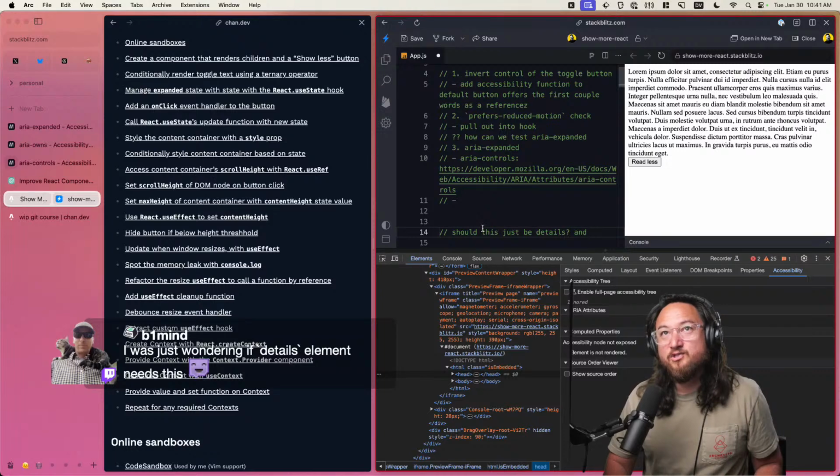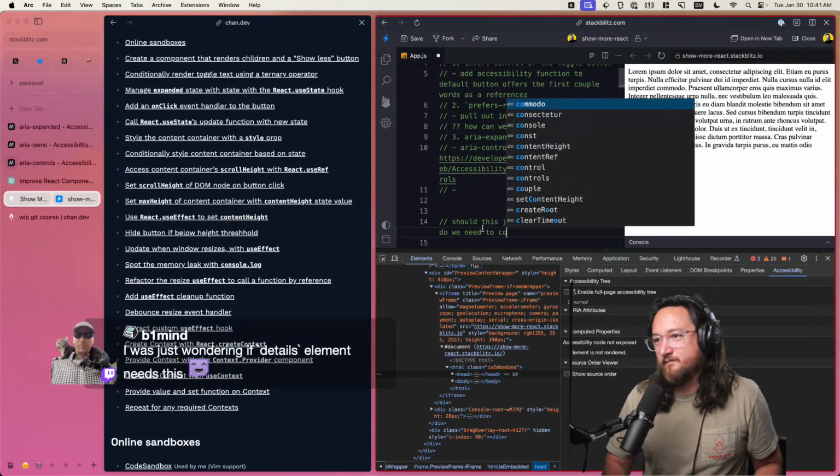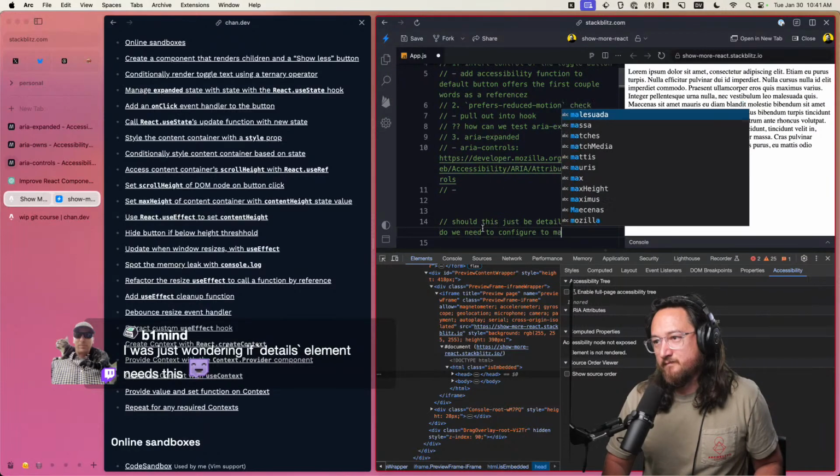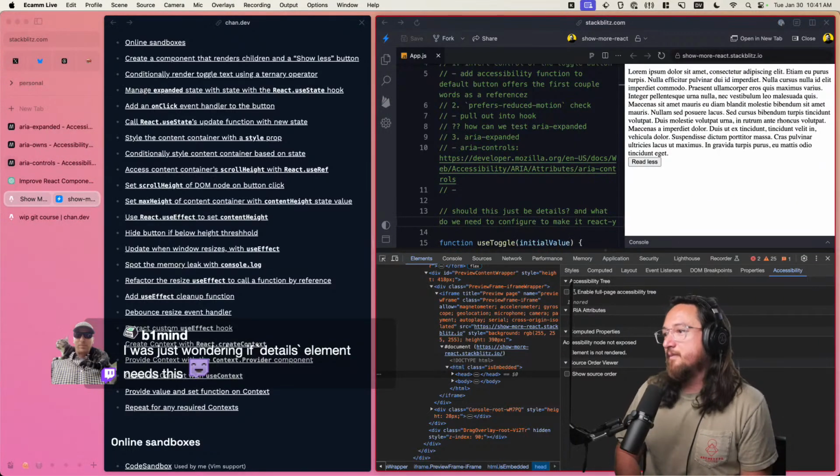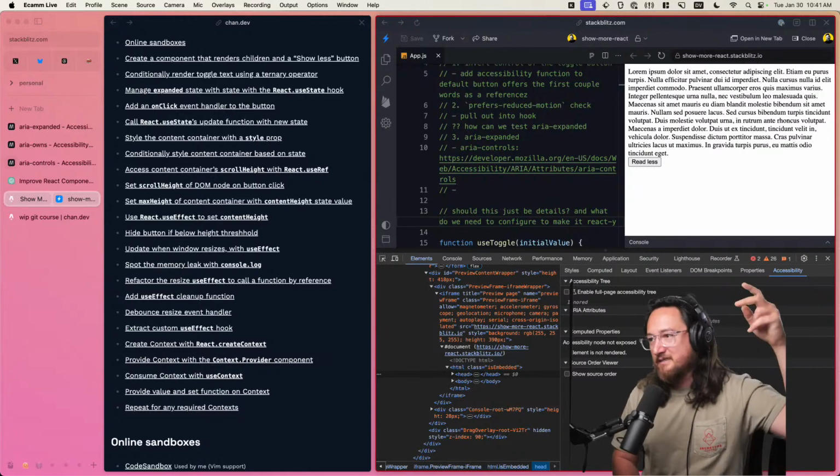Like, so if it is just details, what do we need to consider to make it like a React details, I guess.